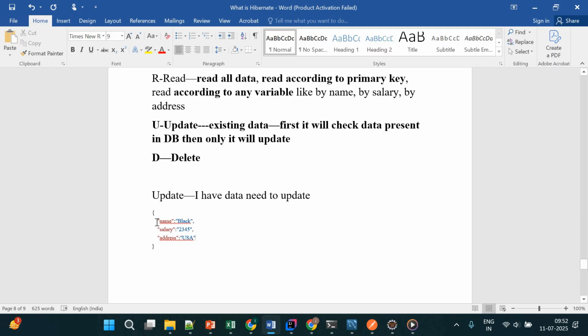So first we have to pass the data which we want to update. Suppose I want to update name, salary or address, that we have to pass, as well as we have to pass whose name, salary, address I want to update. So that means I have to pass the primary key also.